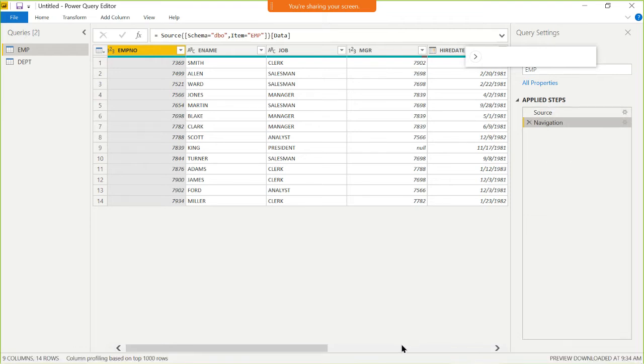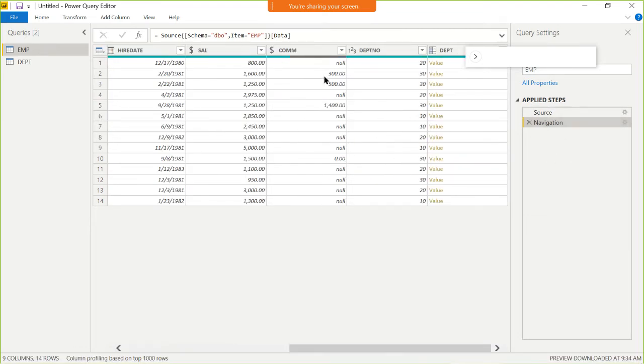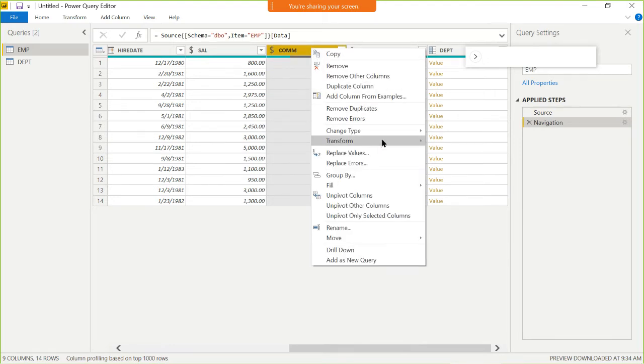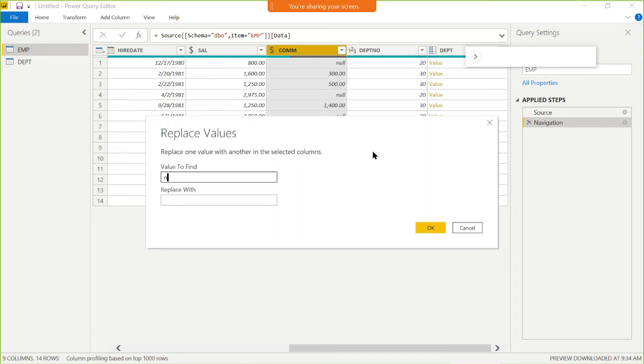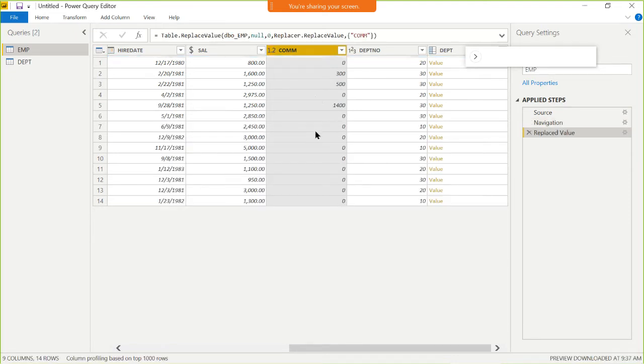Now I want to do the rest of the steps. For example, I have here the commission column. Select this commission column, then right click. There is an option called Replace Values. I would like to replace null with 0. Click on this. Then I say, okay, whatever null is available, replace with 0. Then click on OK. Whatever we did here, immediately we see that step. You replace the values like that.